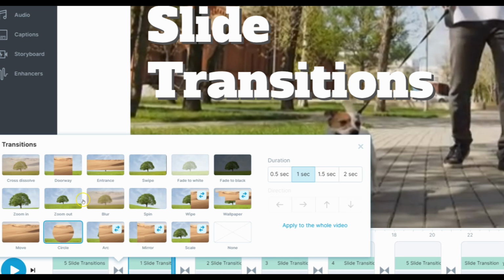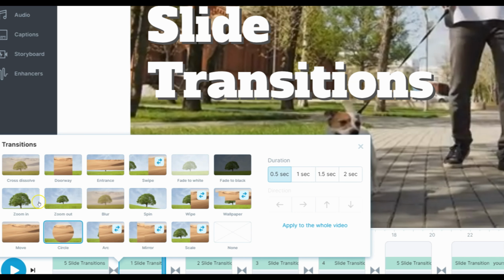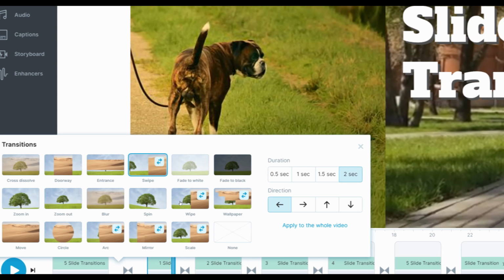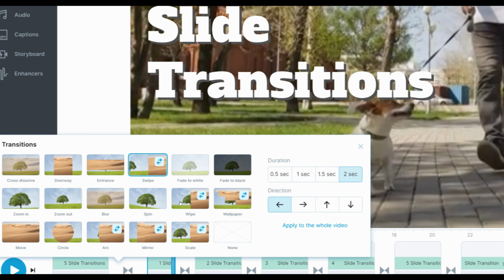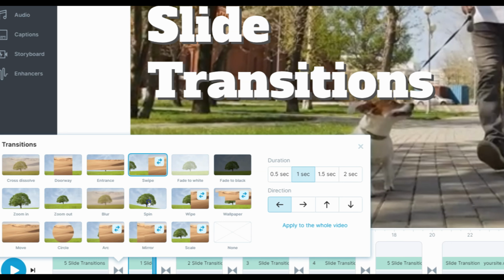Now, the effect can actually take place over a duration. The duration in this particular case is anything from 0.5 seconds to 2 seconds. So if I put 0.5 seconds and I do a swipe, it's fairly quick. If I do a 2-second one, going to the other extreme, you see it's quite slow. I generally go for half a second to a second on most of my videos. I find that's about right.